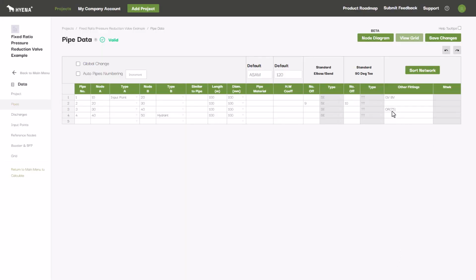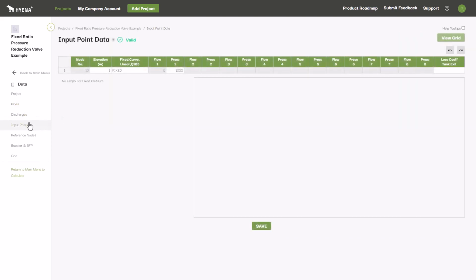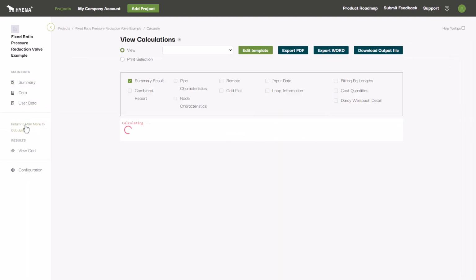What this means is that the pressure at node 40, or node B in this case, will be set to 75% of the pressure at node 30, which is node A. We have set this example up with a fixed input pressure of 1050 kilopascals, from which HYENA Plus will calculate the resulting discharge flow. Let's now run the calculation and review the results.